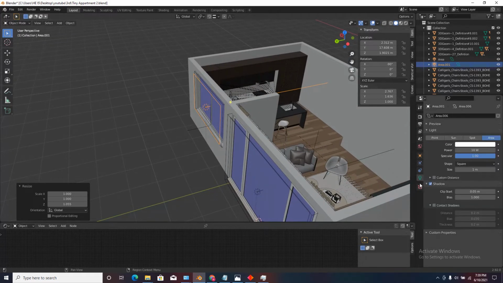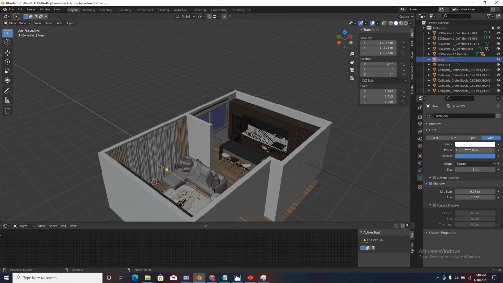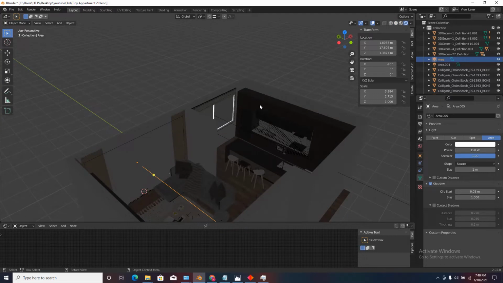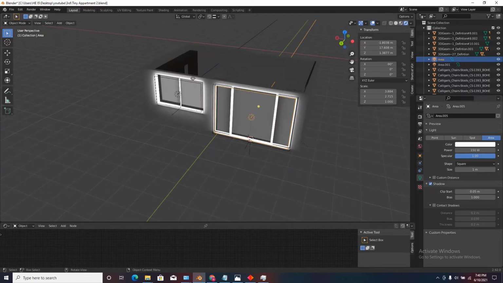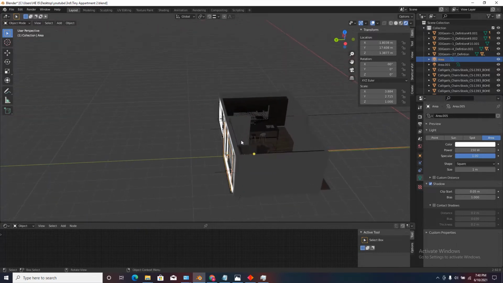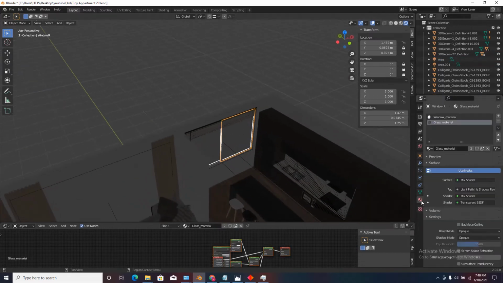Now I'm going to go to object properties, object data properties, this lamp button, and I'm going to increase the intensity, the power to 150, and select this one again, increase the power to 150. If I go to the render view, as you can see, nothing is coming from our window, but you can see from this view that our lights are emitted from this object. So what we need to do is select this window, go to the object data properties, click this one, select this glass material and change the shadow mode to none.